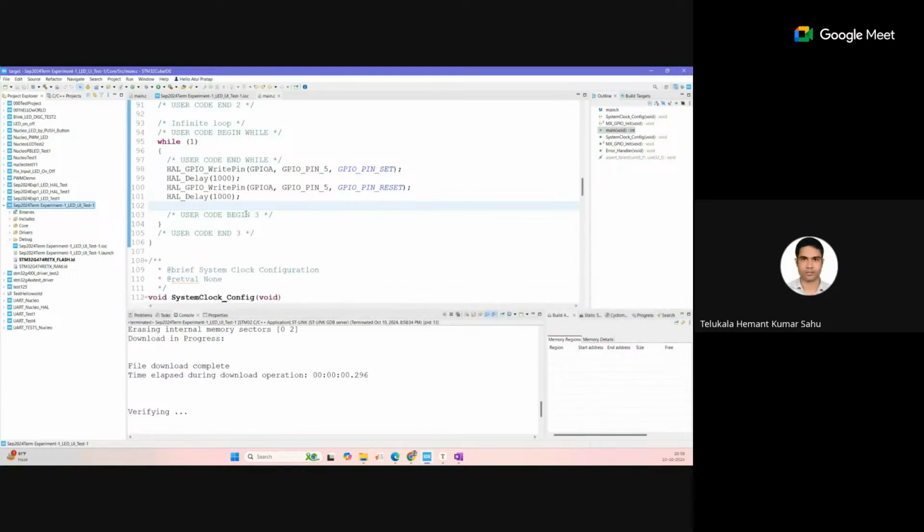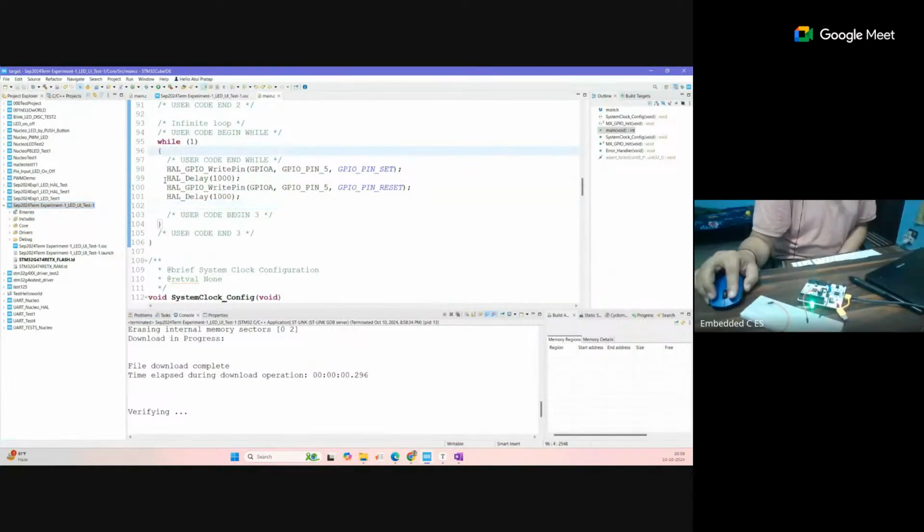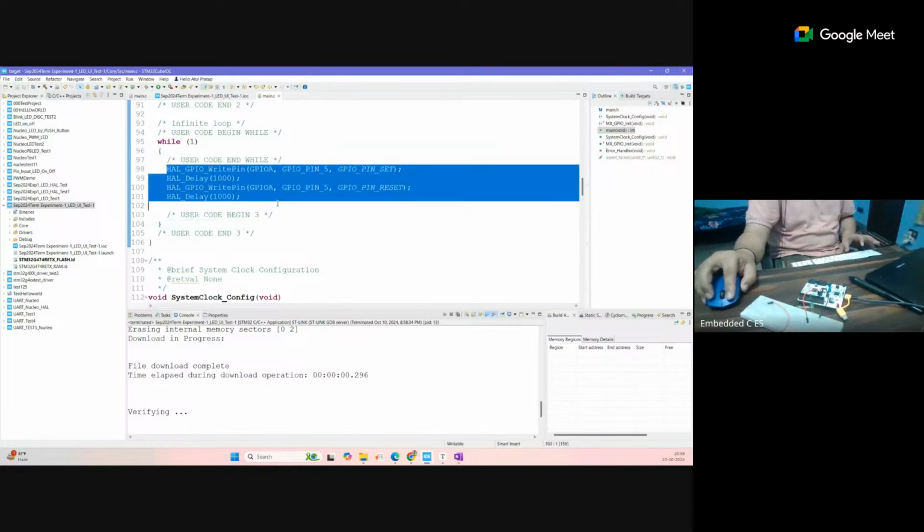That means user code end while, not in user code begin. At that portion, sir. No, you can write anywhere. So this is just a comment. Okay, this is just a comment. You can just write any place, okay, inside this while loop.